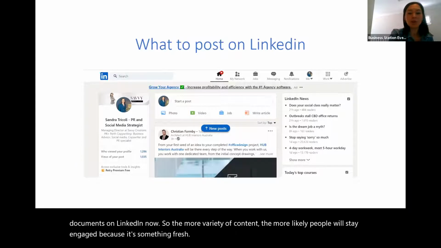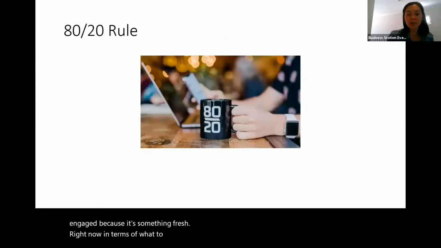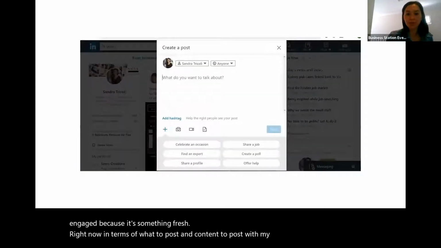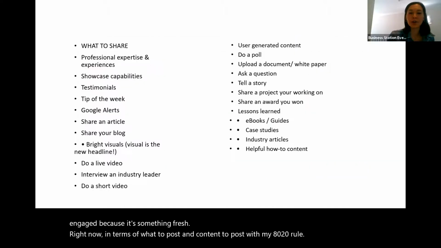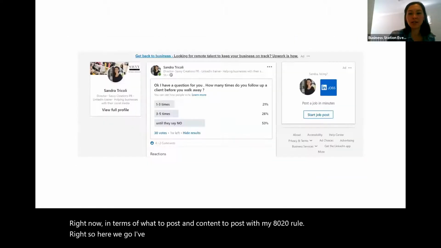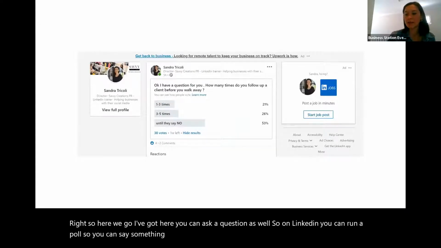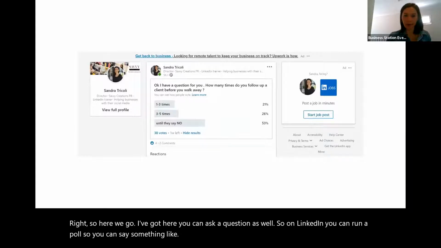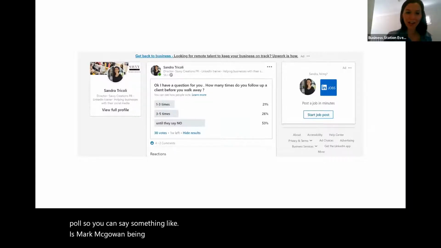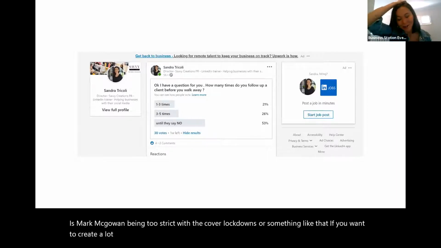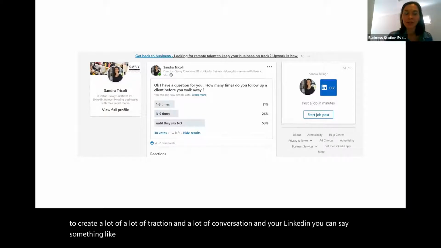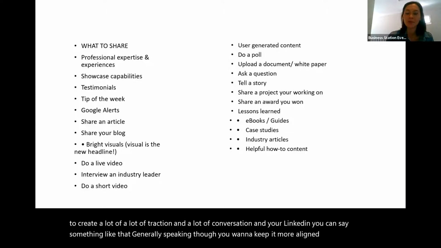Now, in terms of what content to post, there's my 80-20 rule. All right, so here we go. I've got here, you can ask a question as well. So on LinkedIn, you can run a poll. So you can say something like, is Mark McGowan being too strict with the COVID lockdowns, or something like that. If you want to create a lot of traction and a lot of conversation on your LinkedIn, you can say something like that. Generally speaking, though, you want to keep it more aligned with your business.